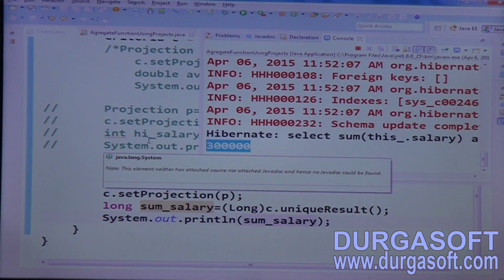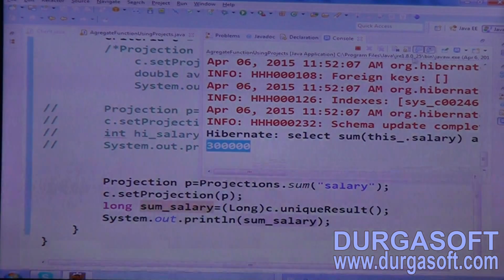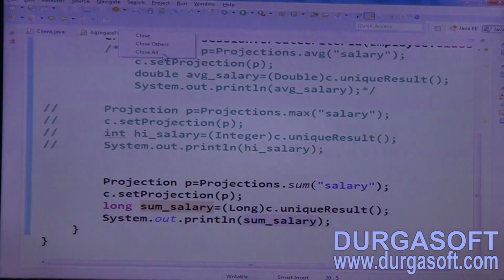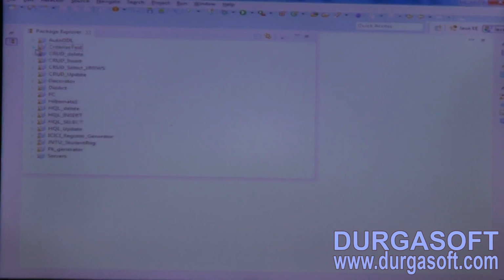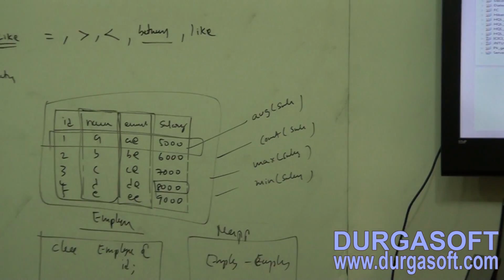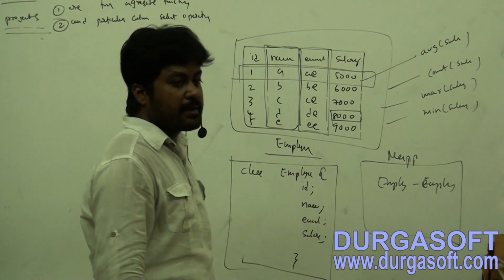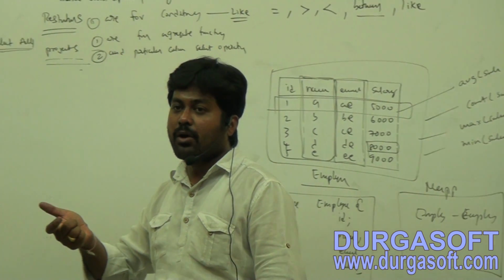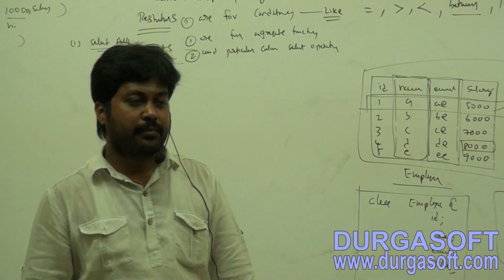So this kind of aggregate functions you can also execute using criterias. Using criterias we can use restrictions as well as projections. By using restrictions we can apply conditions. By using projections we can get partial column records, and we can call aggregate functions also here. Okay.